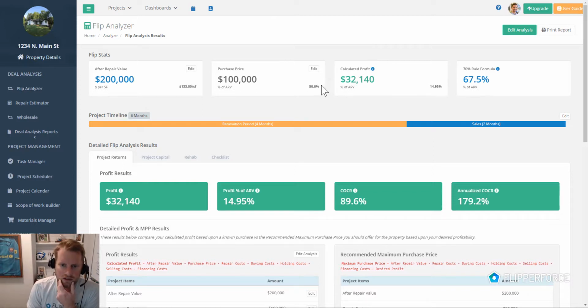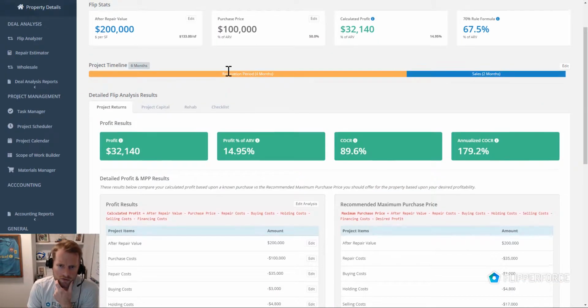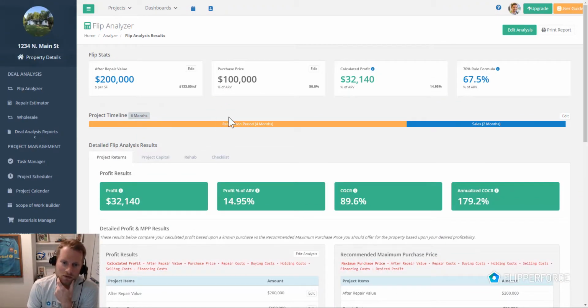This is going to be a new revamp that we're doing to the results page, which reflects some of the stuff that we've done on the step-by-step process here. One of the first things that we added was the project timeline. So this will just tell you, okay, what is my project timeline? It's 4 months right now for the renovation and 2 months for the sales period. If you want to edit that, you'll be able to edit that here. That'll show you what the overall schedule is for the project.